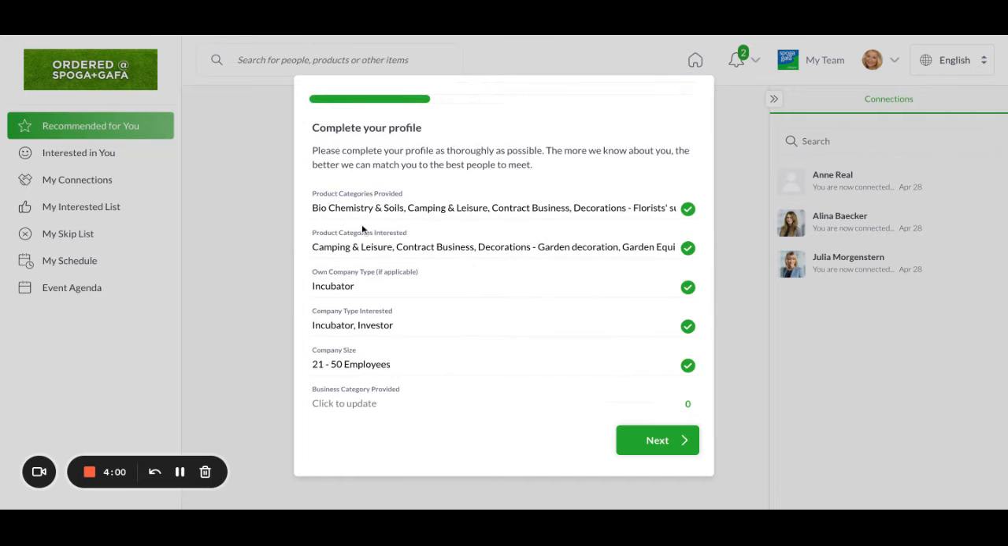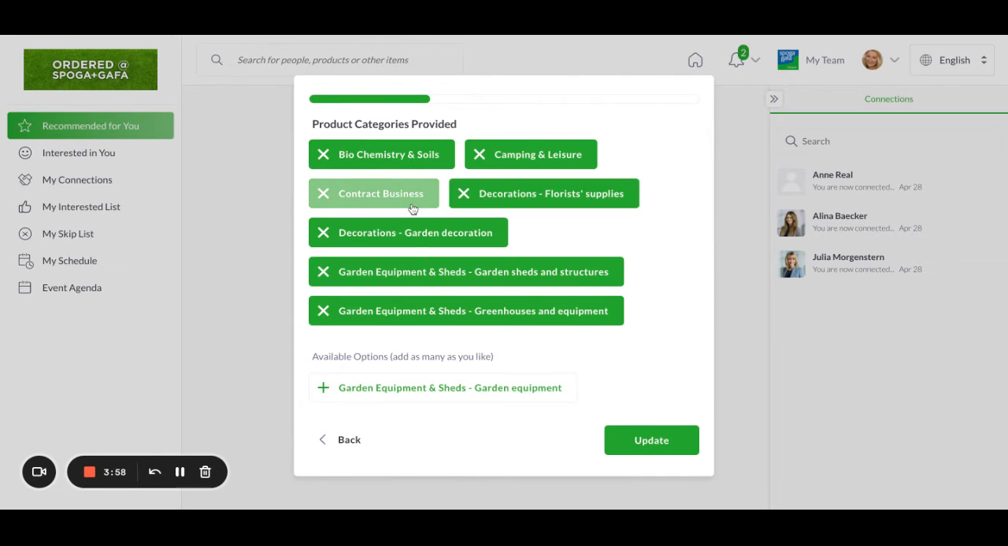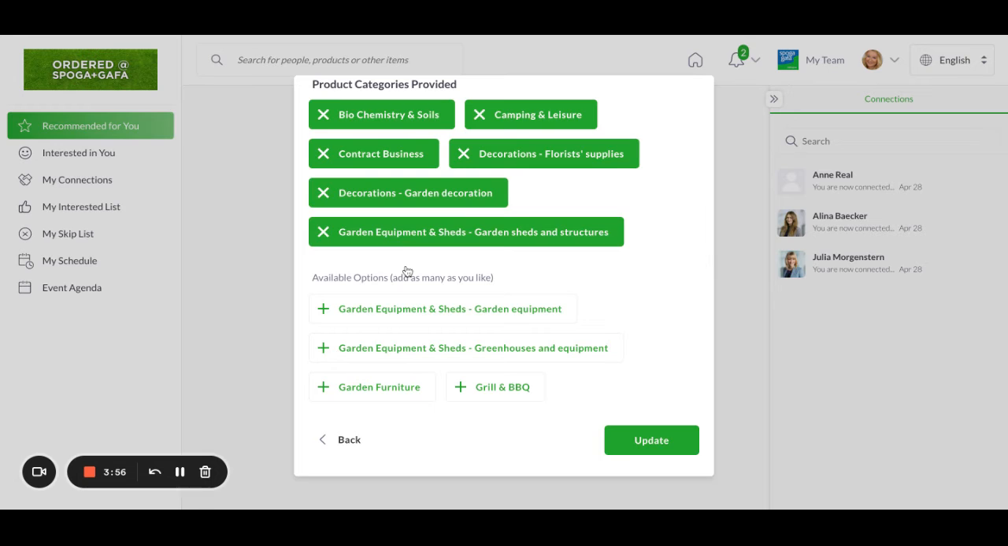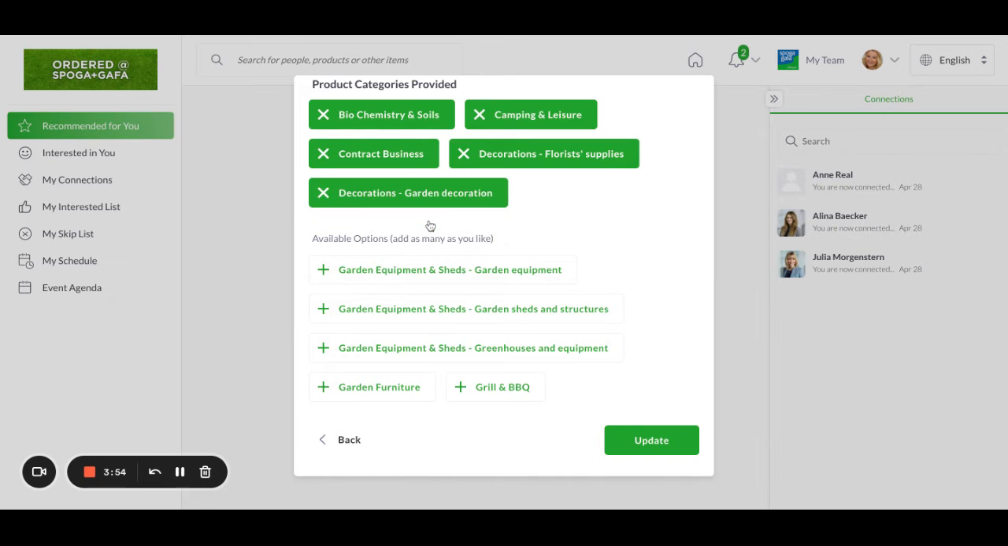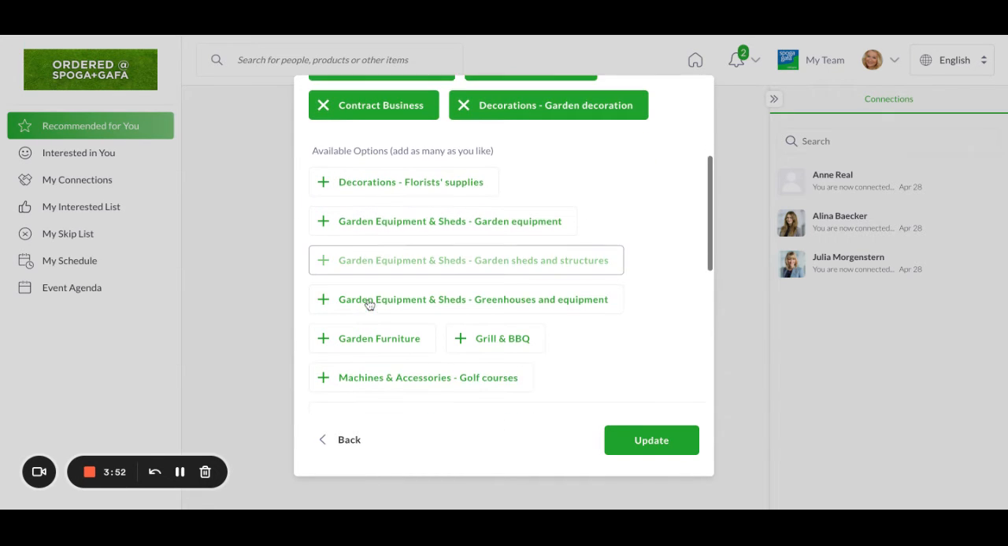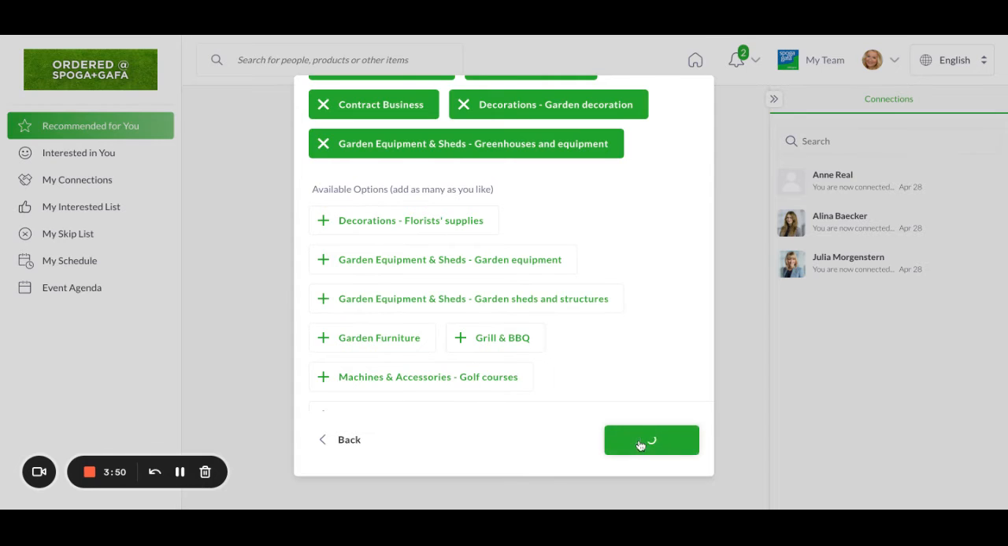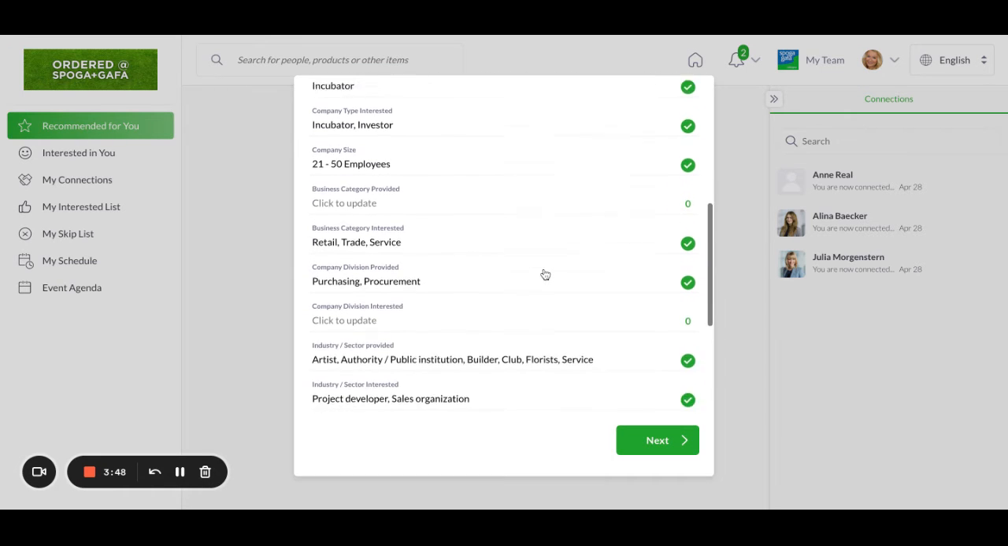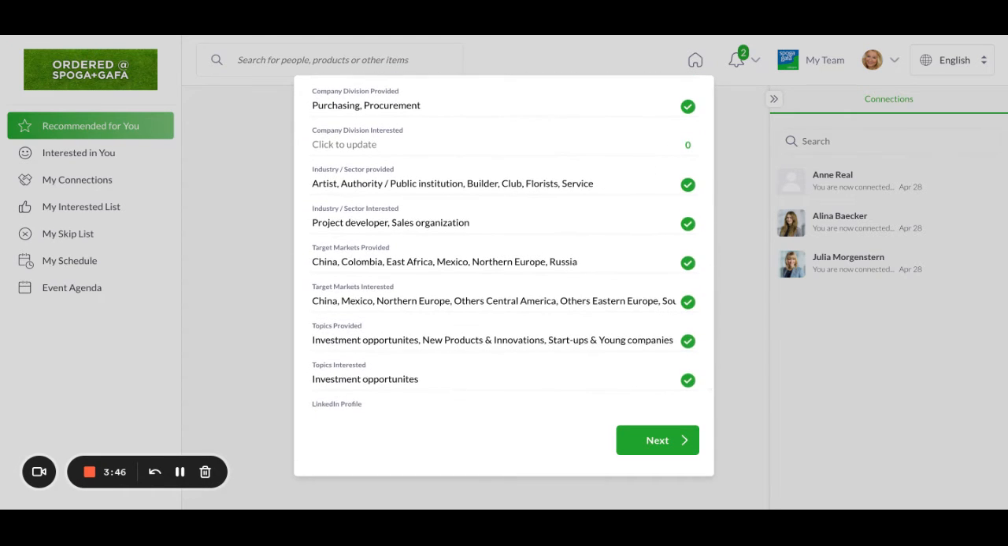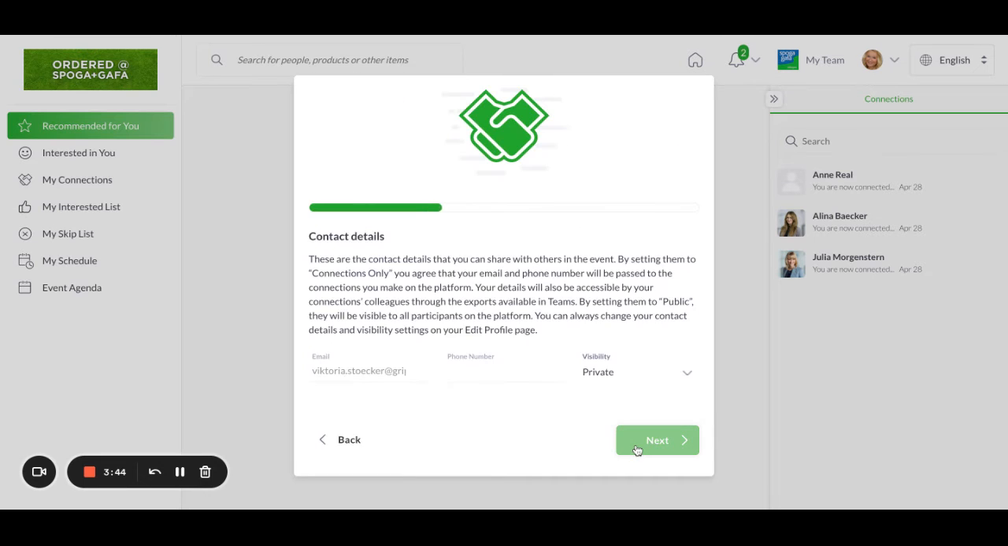It's very simple to update these sections. You click into them and you choose all of the details which are best for you. Once you've updated them, you can press update. And once you've collected all of your details, you can click next.